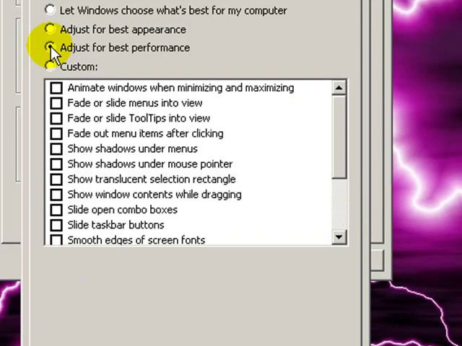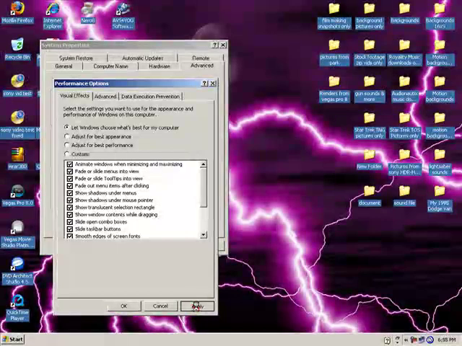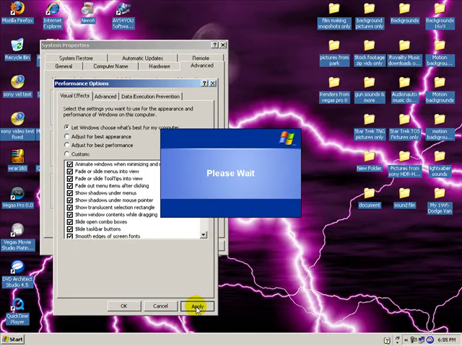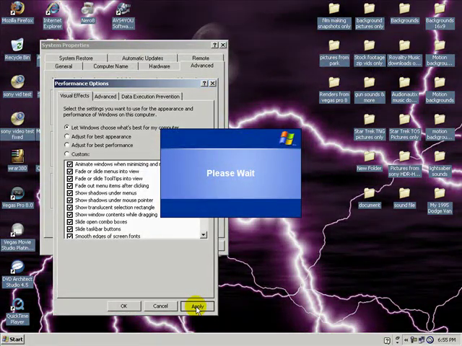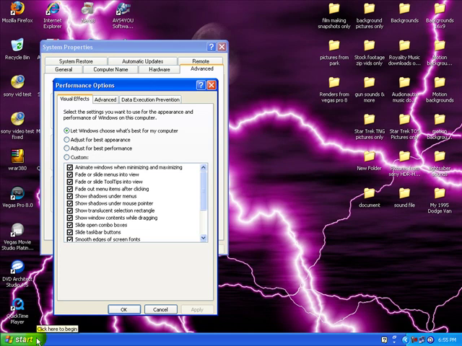That's what I clicked on, and it takes all your animate windows and all that stuff out of here, as you can see. Anyway, I'll show you to prove that this is right. You go to Apply, and now it should change it back to the Windows XP version. It says please wait, and there you have it. There's Windows XP, the original.